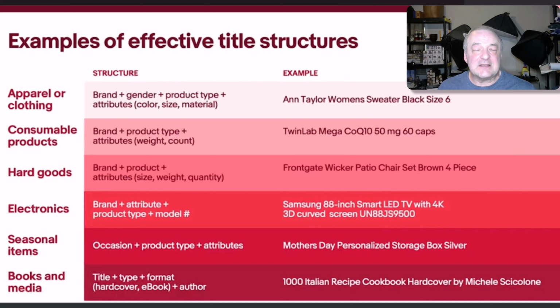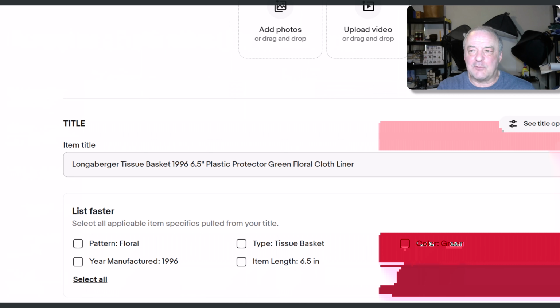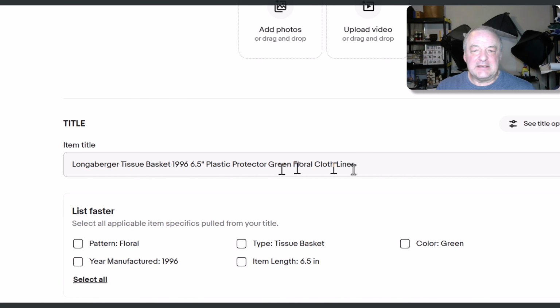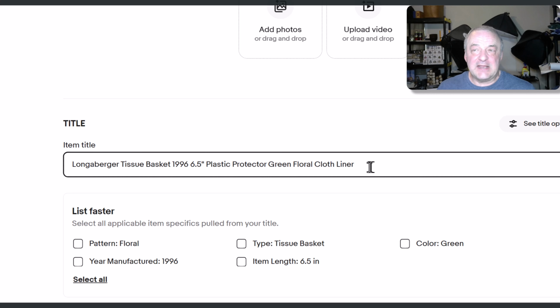So reference this, bookmark this page or this part of the video. You might want to come back to it sometime. Or take a screenshot and print it out. This is the general way that you do a title. We're going to end with one last thing. Never have special characters in a title unless they have to be there.